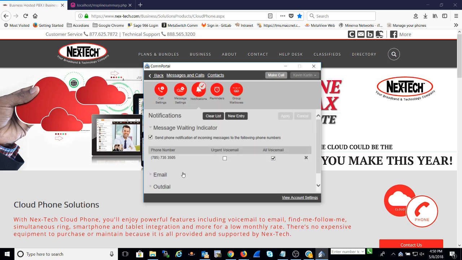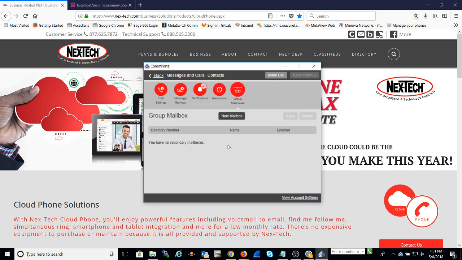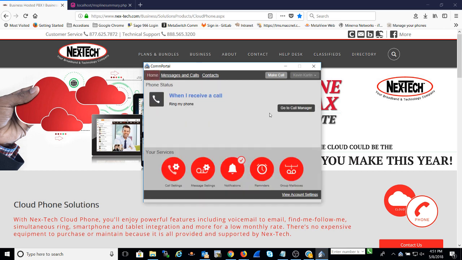Notifications are for your voicemails. It will send a notification to your cell phone that says you have a voicemail, who it's from. It will not send you the WAV file. Reminders, if you want your phone to ring at a specific time to remind you of something, that's what you set in here. Group mailboxes, or if you are a member of a group mailbox that more than one person has access to. Okay, so back to the home screen.